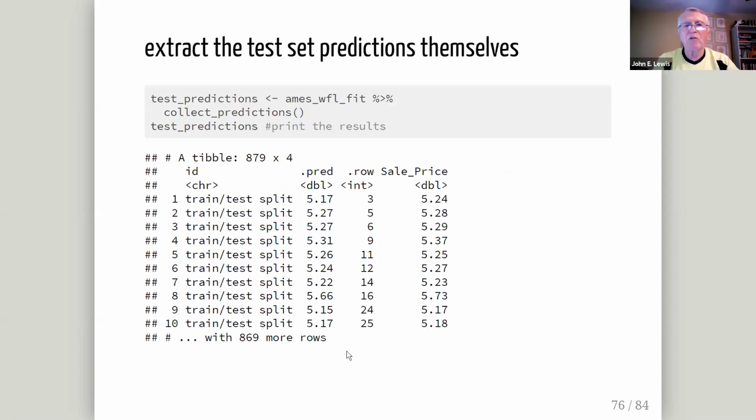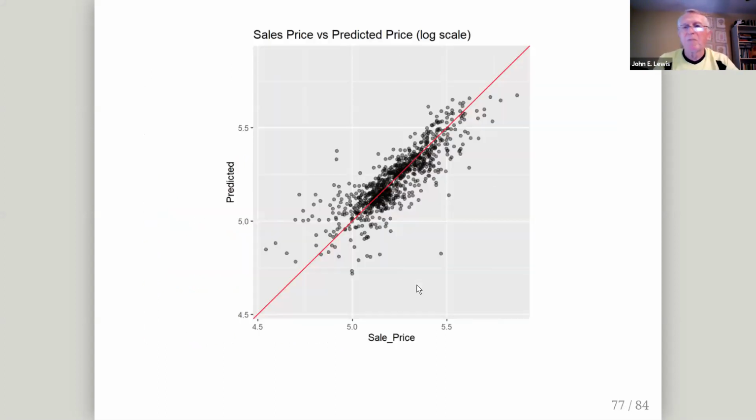And we can actually do this on the prediction set itself, again using the fit object here, creating test predictions from collecting all the predictions together and printing that out, and you can see the predicted value in log space, okay, and the actual price in log space here of the observed data. And we end up with a plot then. Granted, this is log information of the sales price of the observed data versus the predicted data.